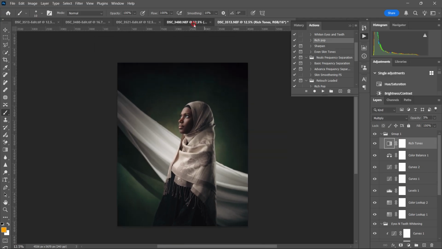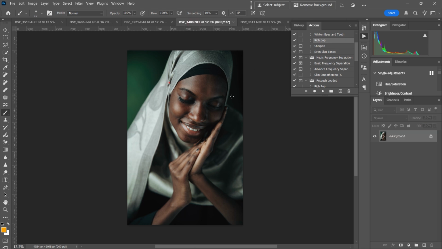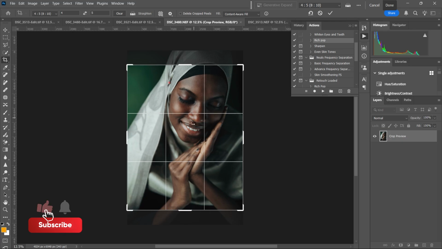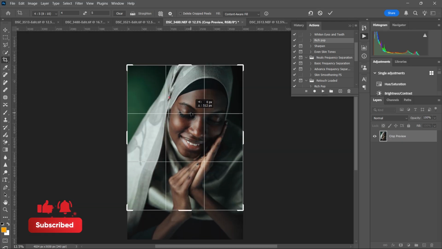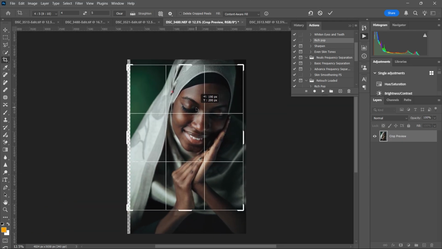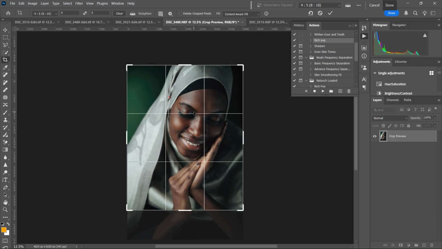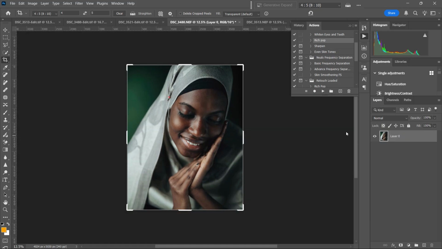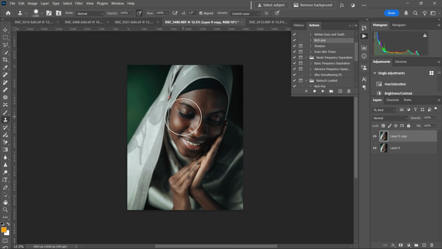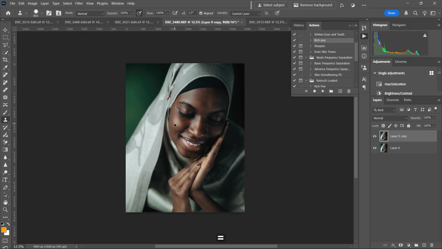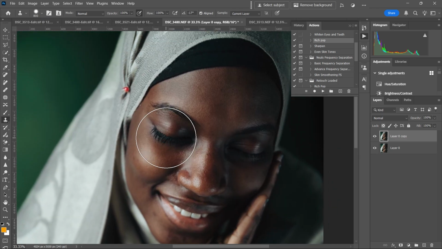Now for the last image, which was this right here, the first thing I did was to crop this image down. I think here is fine. Then I press Command or Control J to duplicate the layer. Then I used my clone stamp tool, zoomed in, and then selected.